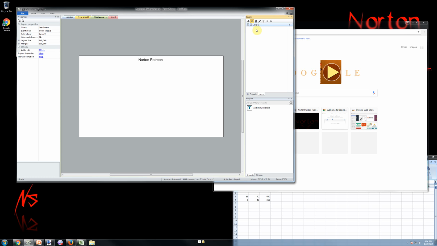By default, we just have a couple layers. Let's go ahead and add some layers. So layer 0 is still your background, which is perfect. So let's go and label this.